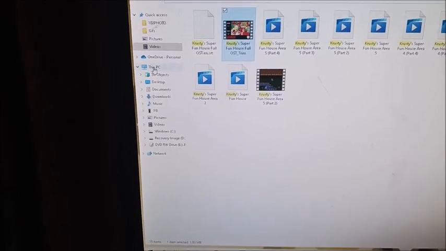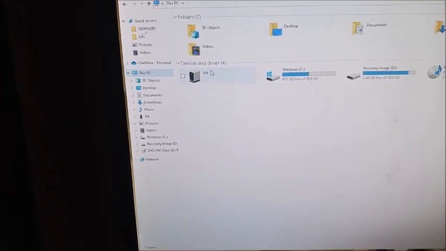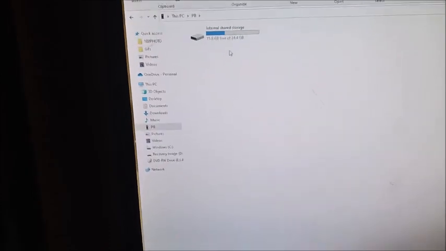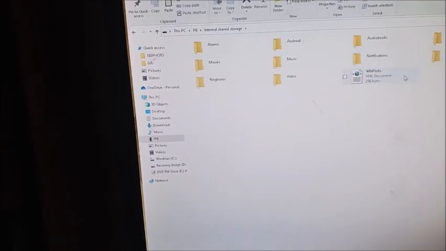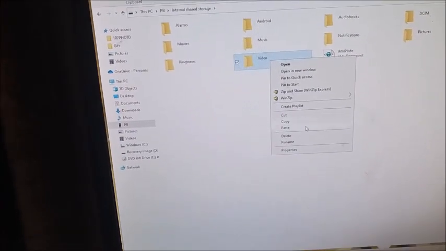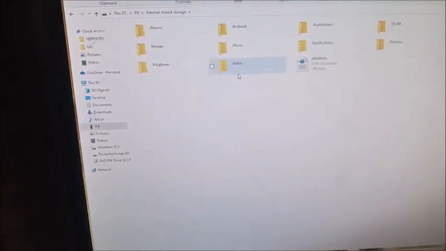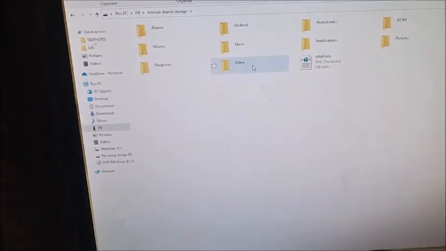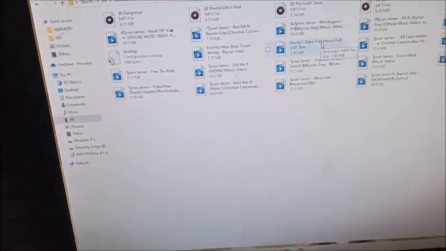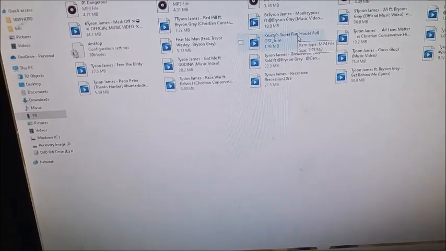Now you go to this PC or computer, whichever one you see. Here goes my tablet right here. Double click here. Now go over to video and press paste. Now you paste it to the tablet. Now click on video. There it goes right there. The video is in your tablet now.